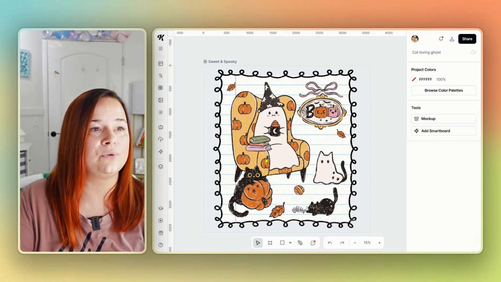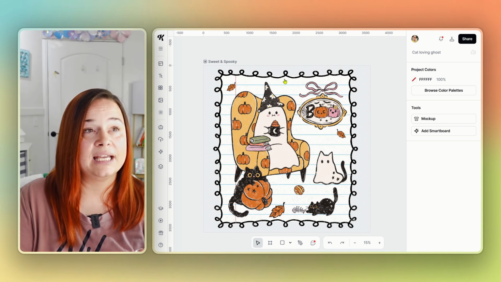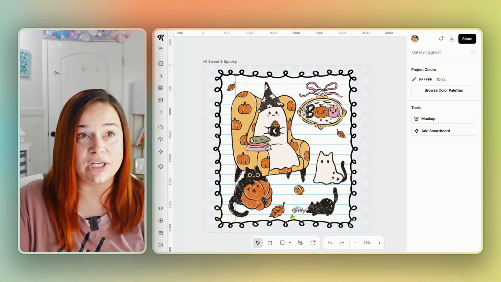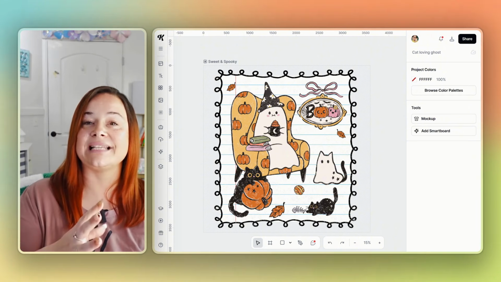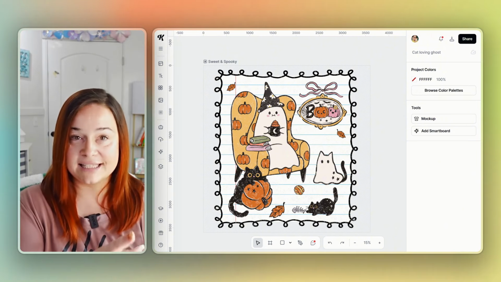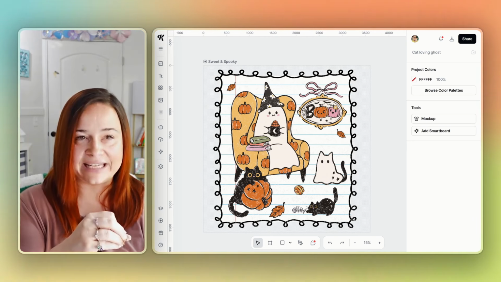So 1, 2, 3, 4, 5, 6, 7, 8, 9, 10, 11, 12, 13. So this is a compilation of 13 different elements that I have downloaded and put together and created a design. This is allowed because you had your own hands on it. It's your own creativity. Okay, so I hope that this helped kind of clear things up.